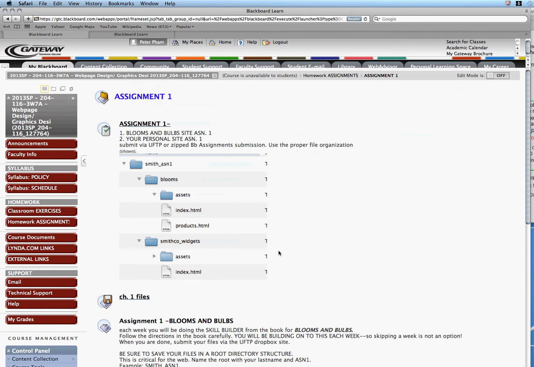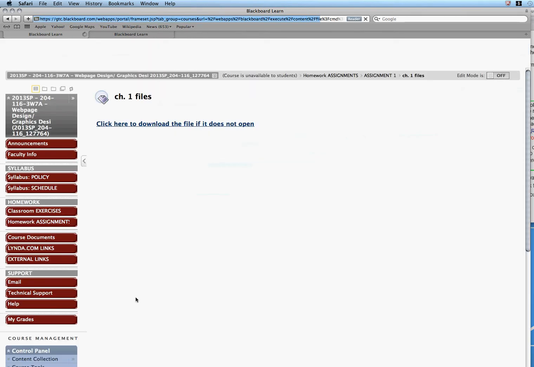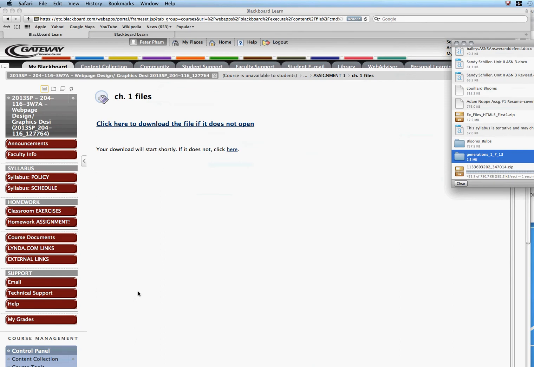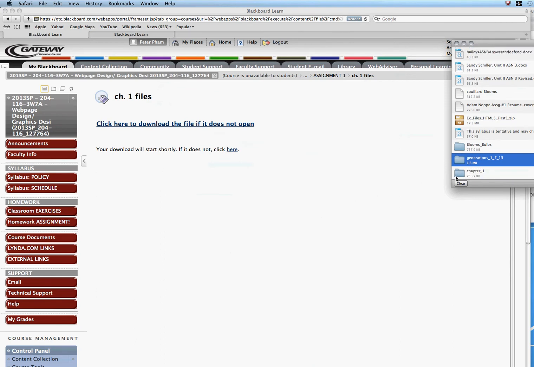Go to the icon that says Chapter 1 Files and you will click on it. What should happen, you see on the right, a progress bar, I'm working on a Mac, is the file will download to your local download folder. On some computers, it may be in a compressed format, like a zip file, so you'll have to double-click to unzip it. If you have any other problems with the file, please contact myself or the Gateway support.